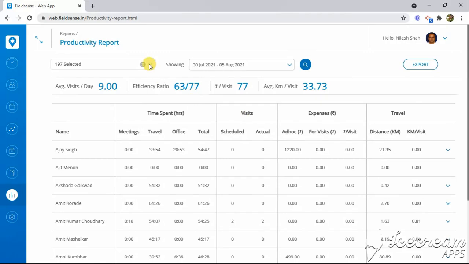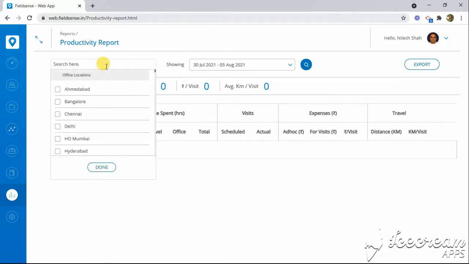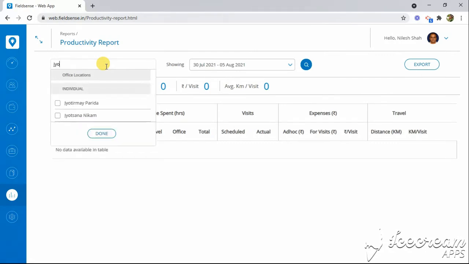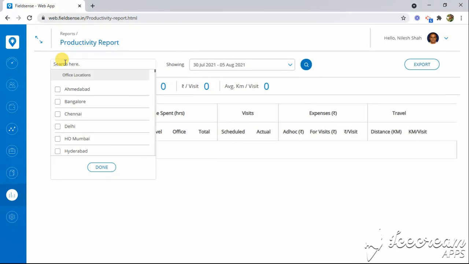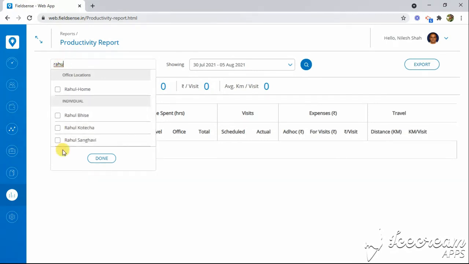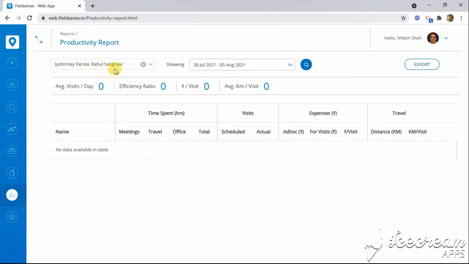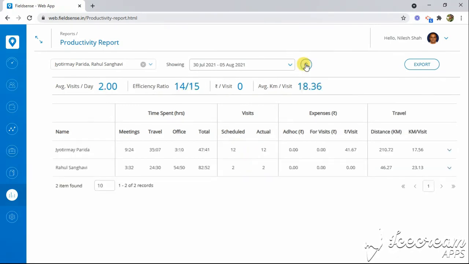So I'm going to select a few users. I'm going to click on this cross sign. I'm selecting some of my salespersons, so we will have some stats. And you can see multiple users' productivity reports at a glance. So I'm selecting another user, so you can search the user, select them and click on Done. You can see the users are selected now, and I will go with the same date range, and by clicking on this search icon I will get the data. So here you can see the user wise data I have.